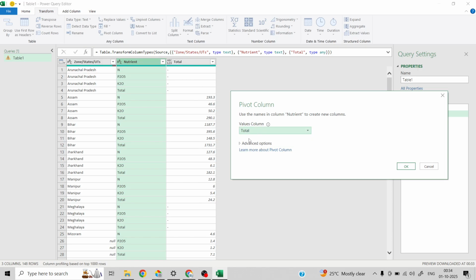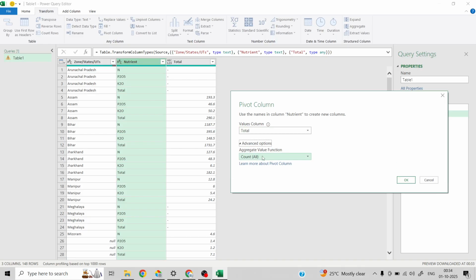So I'll choose the total variable, and another important thing we need to understand here is that we need to choose the value function, that is, how these values need to be addressed or transformed. In my case, I don't want to aggregate because I have the actual values, and I need to have the actual values after transformation. So I'll not use the count or count not blank option. I'll just use the don't aggregate function.